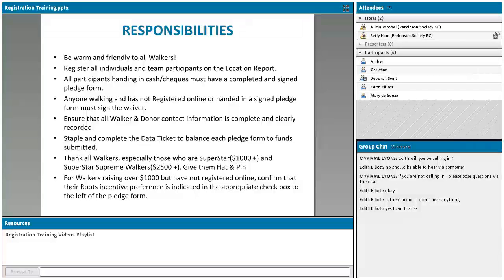Then also, if somebody's only registering and checking in with you with a pledge form and hasn't registered online, just make sure that on the pledge form they have completed and checked off the box as to whether or not they want Roots incentives. Now, Roots incentive means that if you've raised $1,000 or more, you have the option to collect a Roots gift card. We pay 70% of the value on there, so we get a 30% discount, and they start at $100.